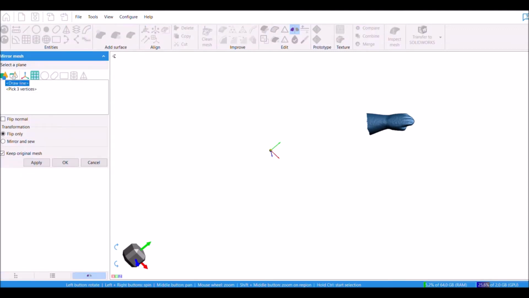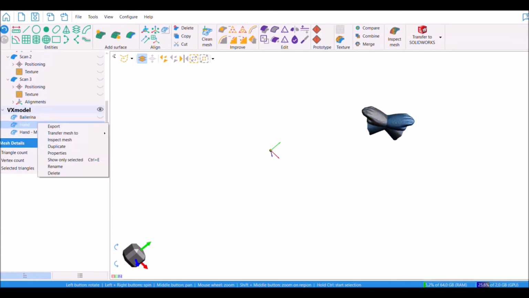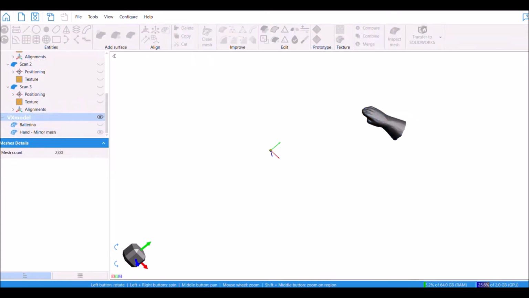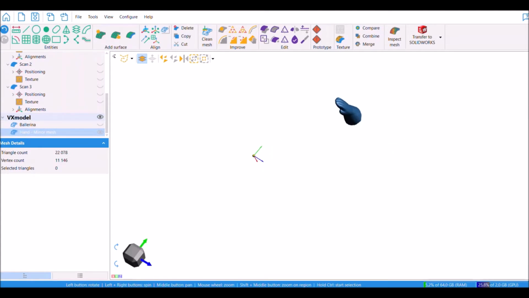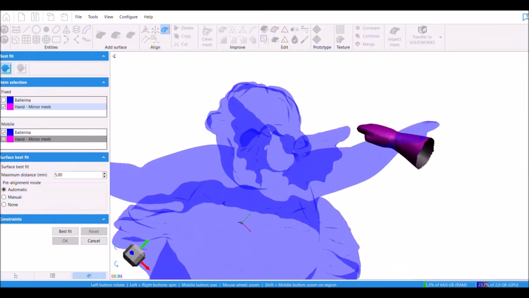I'm going to draw a line, draw a plane. There we go. Now I don't need that one anymore. And now I have my mirrored hand. And so what I'm going to do now is align it to my model, doing a best fit. Going to roughly align it manually.